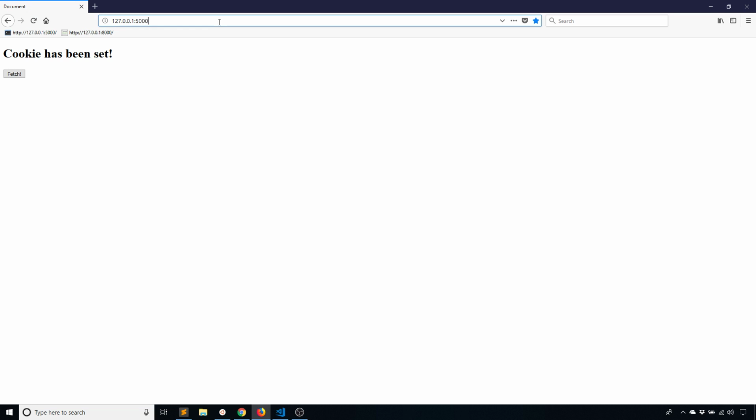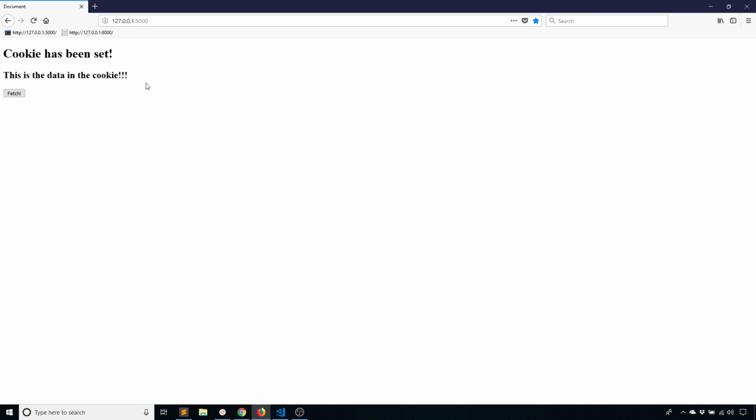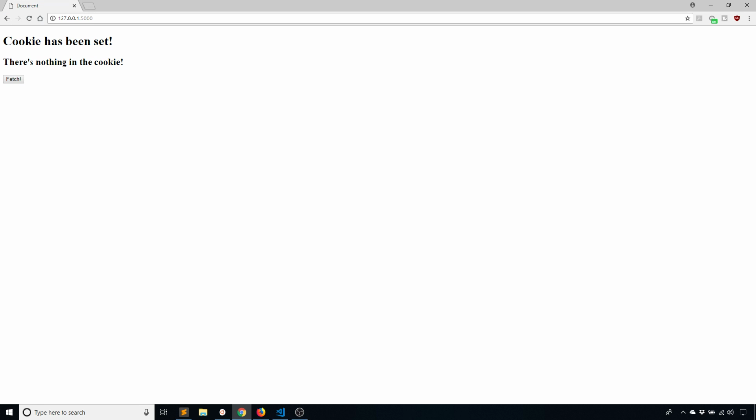So when I load the page, it says the cookie has been set, and I'll fetch, and I see this is the data in the cookie. So this is exactly what I want, right? Well, I'm using Firefox in this case. When I go to Chrome and I hit fetch, I see there's nothing in the cookie. So two different browsers, but two different behaviors. Firefox is able to read the data in the cookie, whereas Chrome isn't able to read the data in the cookie.